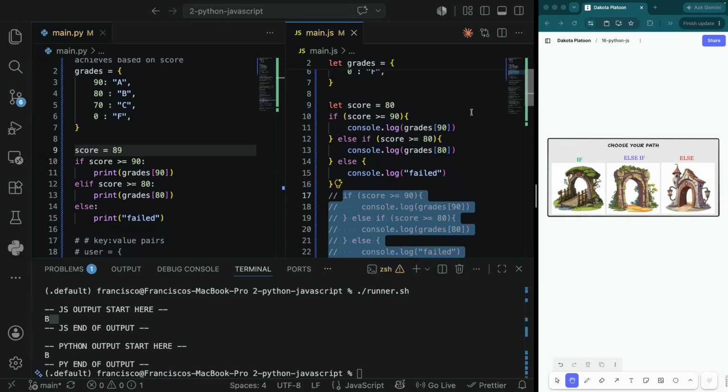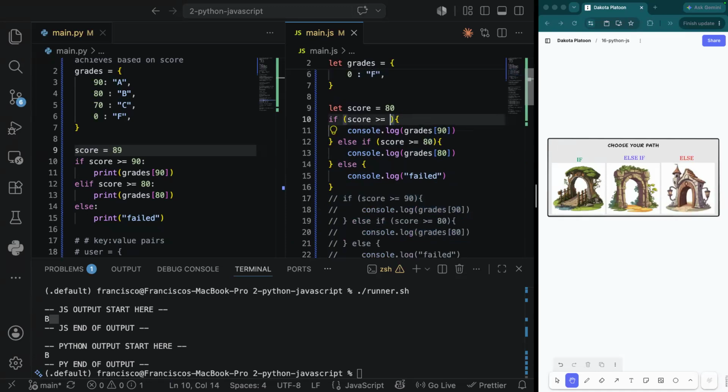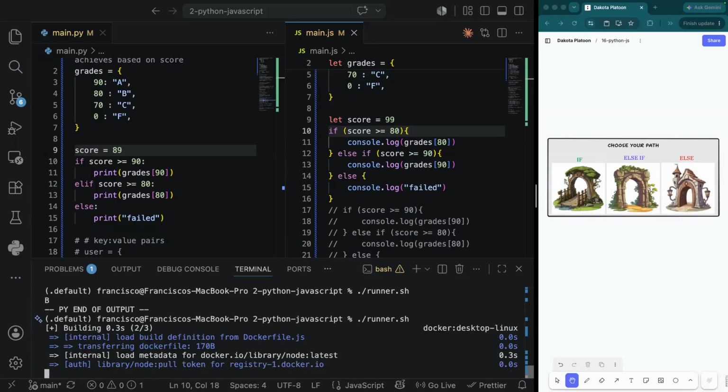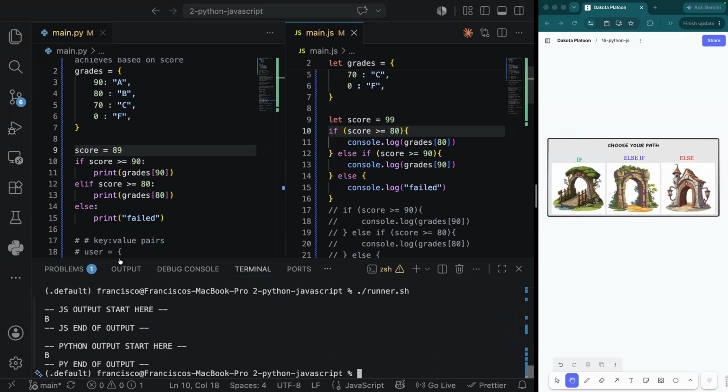All right, yeah, fantastic. So let's go and check that out, so that we can understand what's going on here. All right, if we check for 80 first, and then we check for 90, and let's say we make the score 99. When we execute this, you may expect to see the letter grade of A. But you actually get the letter grade of B. All right, here's my JavaScript output. I'm getting a B. But why?